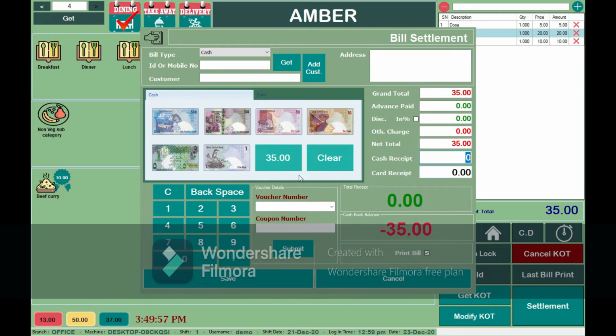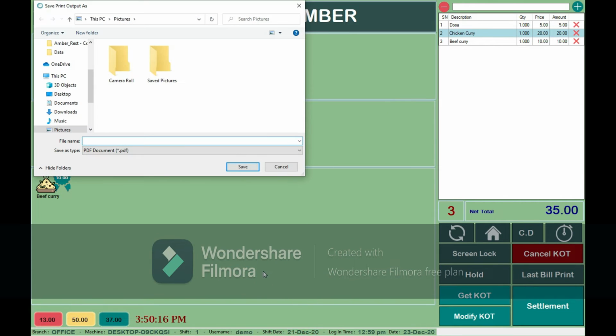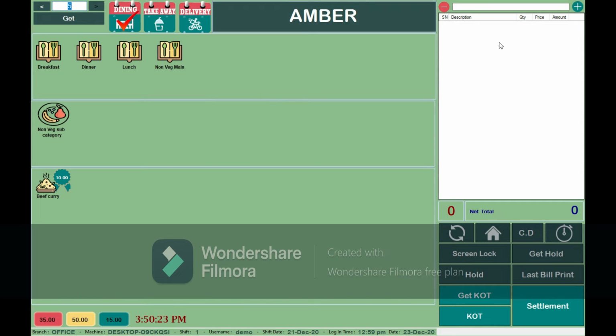Now the available currencies are listed here, and the currency given by the customer can be easily selected from there. See, here our total is 35, and if the customer is giving a 50 real currency, just click on the 50 and the cash back balance will be shown here, and just click on the save button. Now we will get a printout of the total bill.